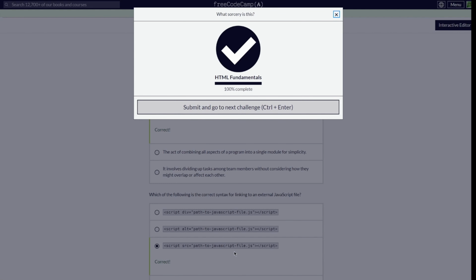So, wow, we learned about a lot. Went through pretty fast. Learned about HTML entities, linking to JavaScript, and why it's important to separate JavaScript code from HTML code. All right, I think that'll do it for today.